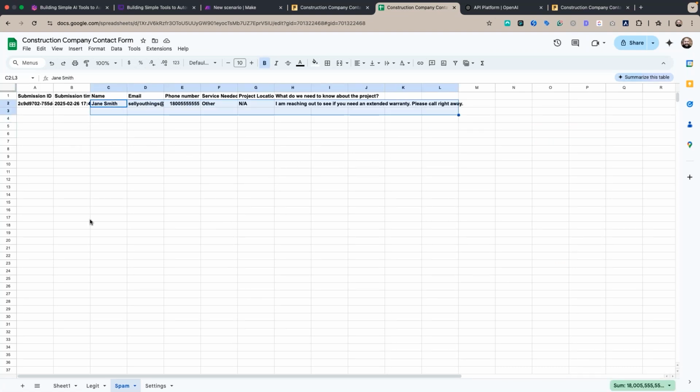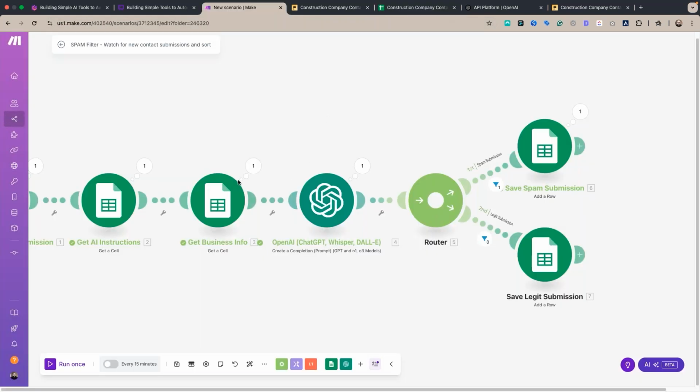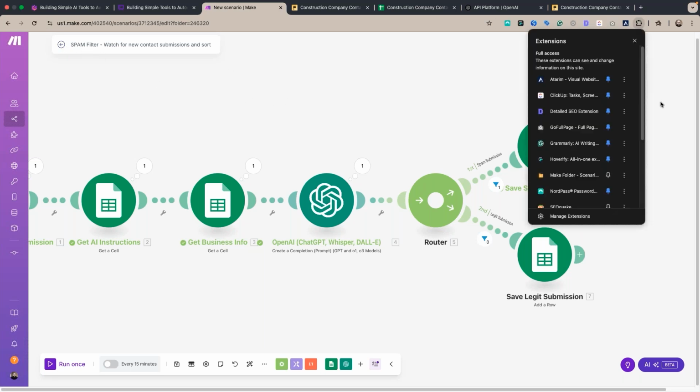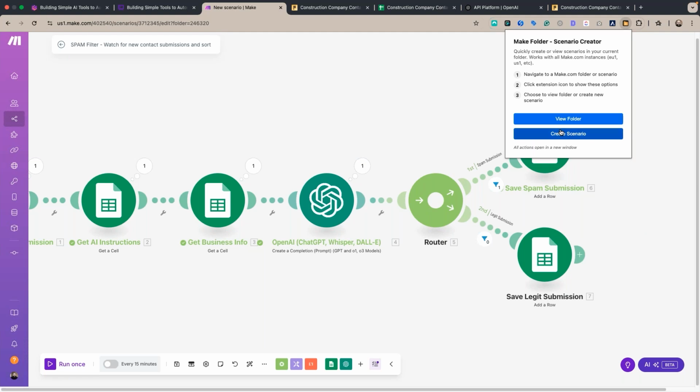The other good thing is, because we're saving them, if it starts filtering things it's not supposed to filter, you can go in and see that. All right. So first part done, and now it filters our spam. That is handy. So next, we need to know when we've got a legitimate submission. We need to know that so we can get back to them and, you know, make the sale.